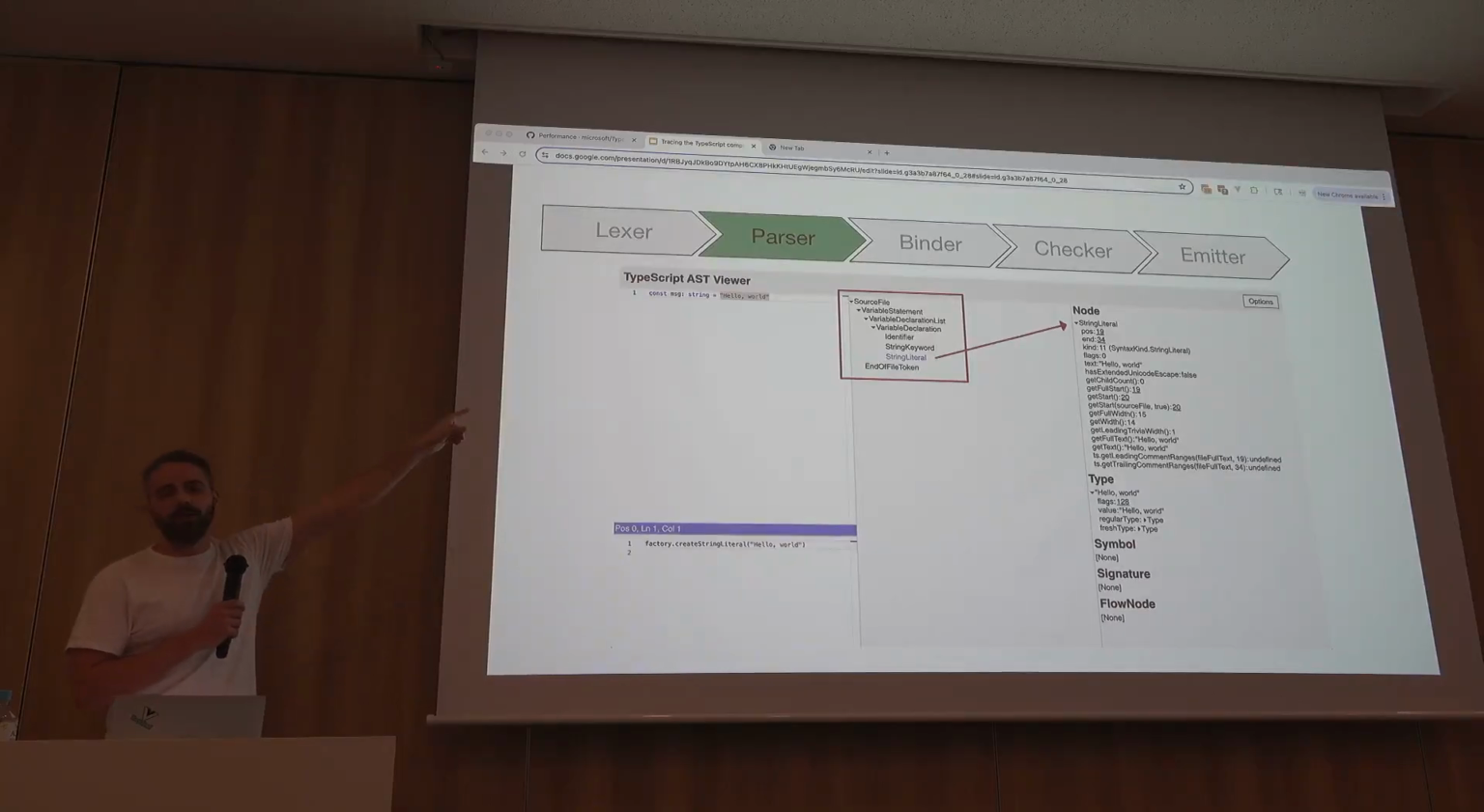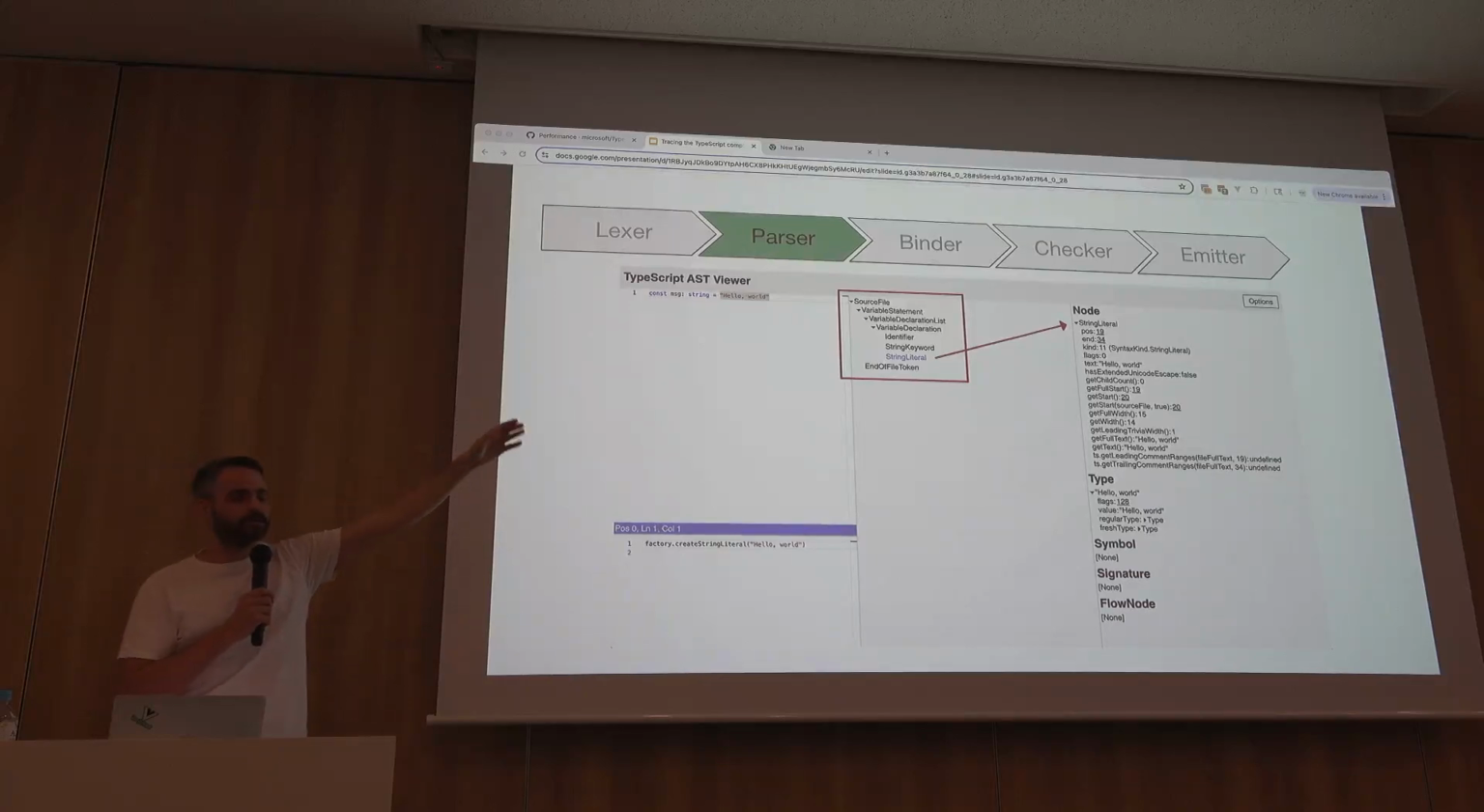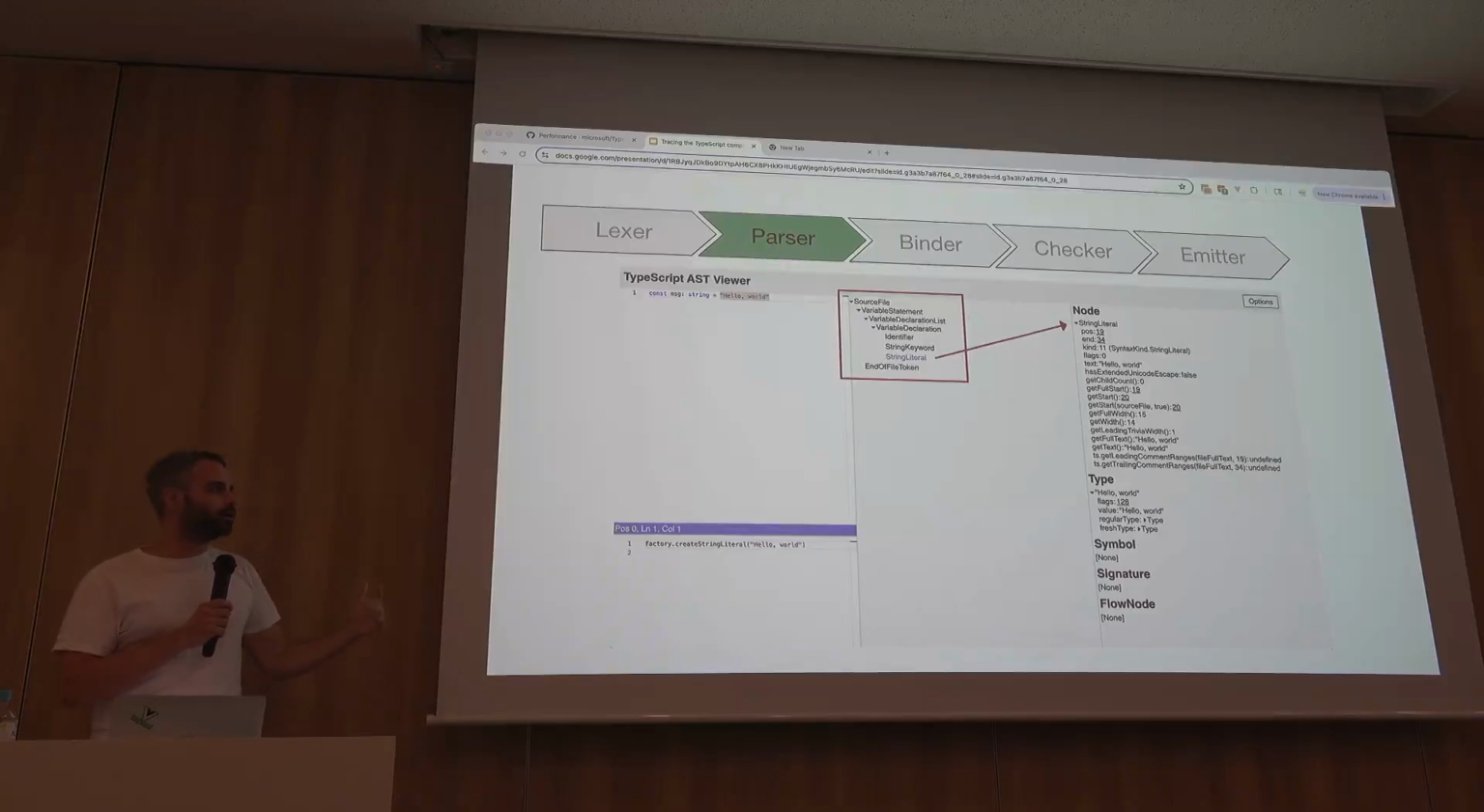you just input your line of code, and I used here the same line of code just to make it easy. In the center, we have the tree that was generated, and I chose to highlight a specific node out of the tree, which is a string literal, the value itself, and we can see on the right side all of the properties on that node, whatever the compiler knows on that node.